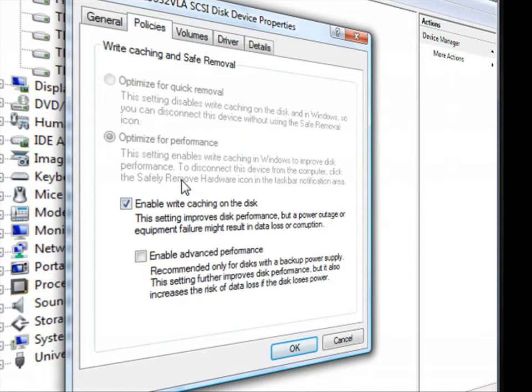By default, most hard drives are optimized for performance and enable write caching on the disk, but have enabled advanced performance disabled. So we're going to enable this. I'm going to give you a warning though. You should only enable this if you have a reliable power source and don't have any faulty connections to your home's power supply. Because if you do lose power to the disk, it can delete a lot of valuable data. So make sure you have a reliable power source.